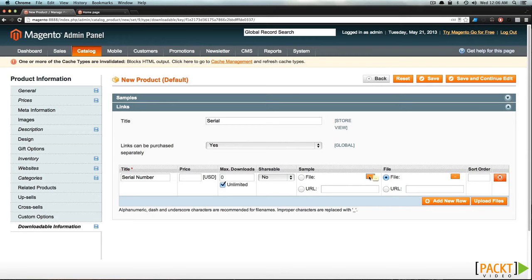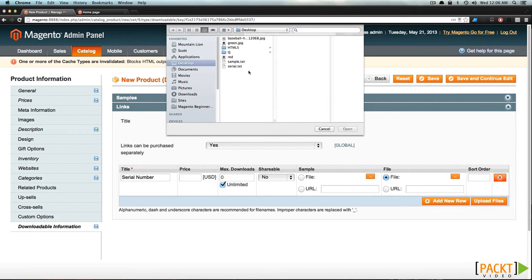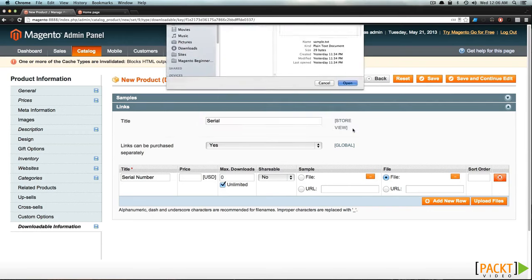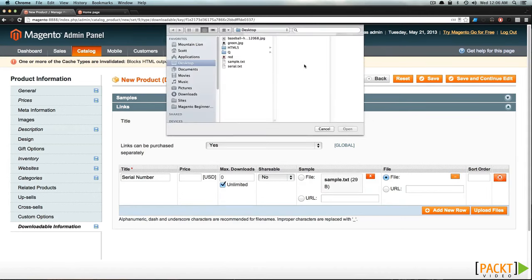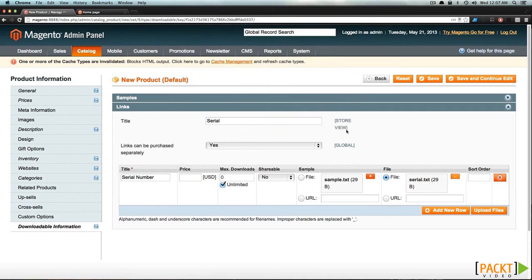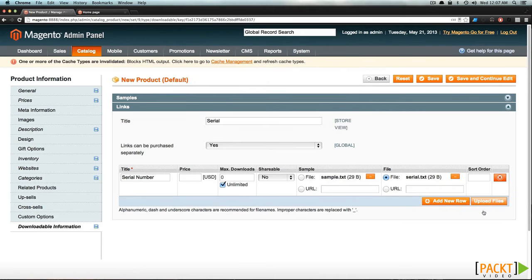And then for sample, I've actually created a sample of this text document. And I'm going to just add this here. Now I'm going to click this orange button under File. And this is going to be the actual file that they're going to be purchasing. So I'm going to click serial.txt. And now I can click Upload Files, and the files are uploaded. Since these are small files, it only took a second. However, if you have audio files, it may take a minute or two. So we should have our files all set. And now if we click Save, we can browse to our product on the front end.